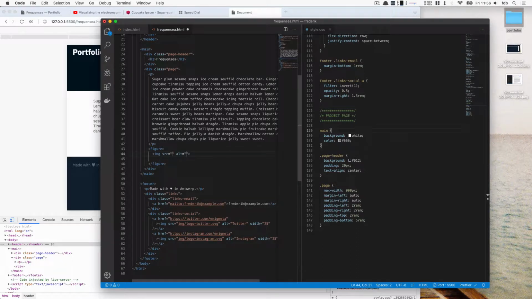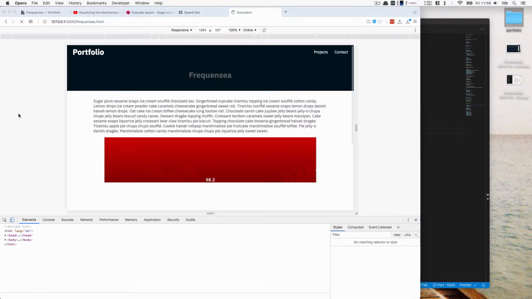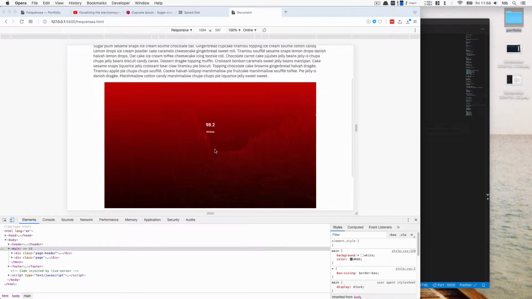So here I'm going to write img, it's in a folder called frequency, and then the first one is splash, and I'm just going to call it frequency. So this is the name of our image. So if you refresh, we see the image here. Nice, that works.